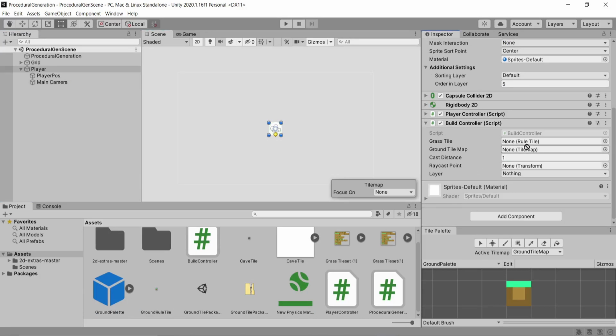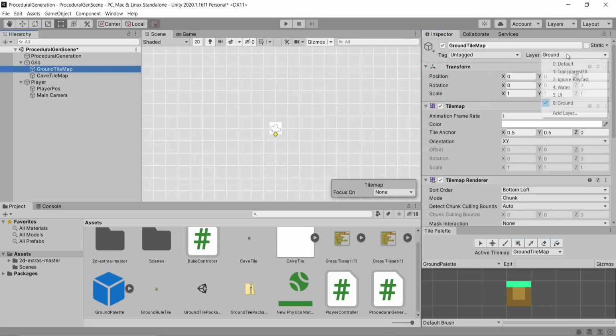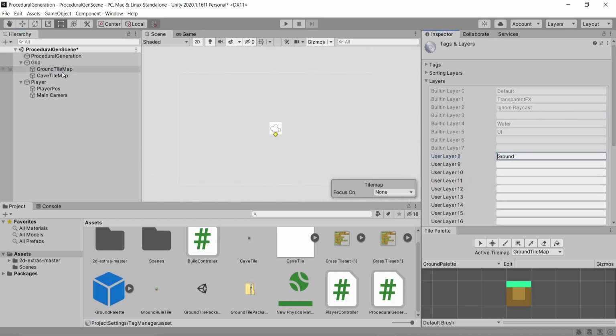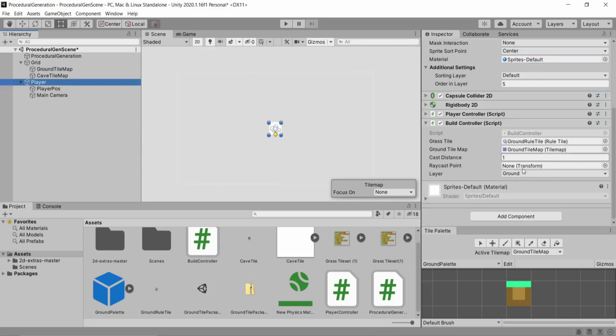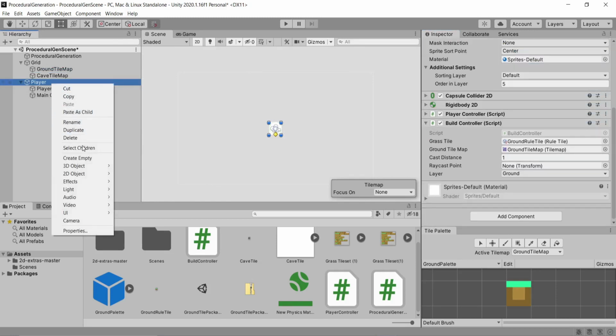So I'm going to drag in my ground rule tile, and I'm also going to drag in our ground tilemap. I'm going to set the layer to ground. My ground tilemap already has the ground layer on it, but if you haven't got that, select add layer, and then type in ground and make sure to select it on your ground tilemap. Then go back to the player and select ground in your layers.